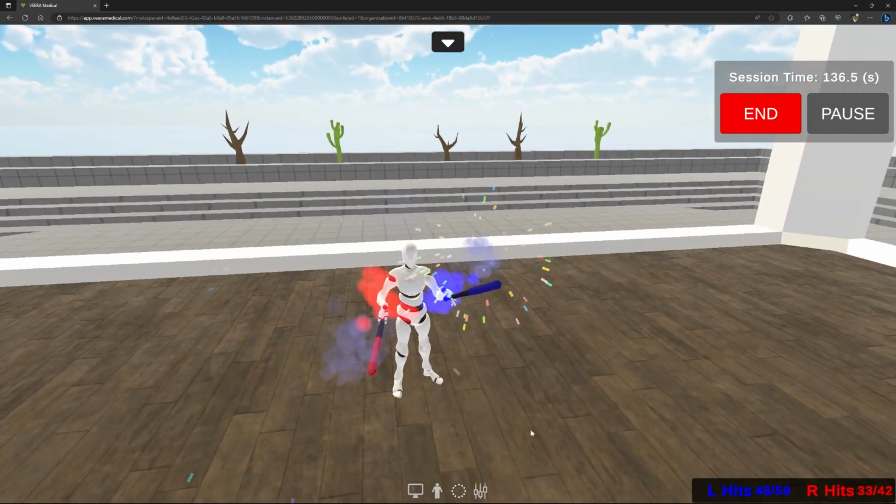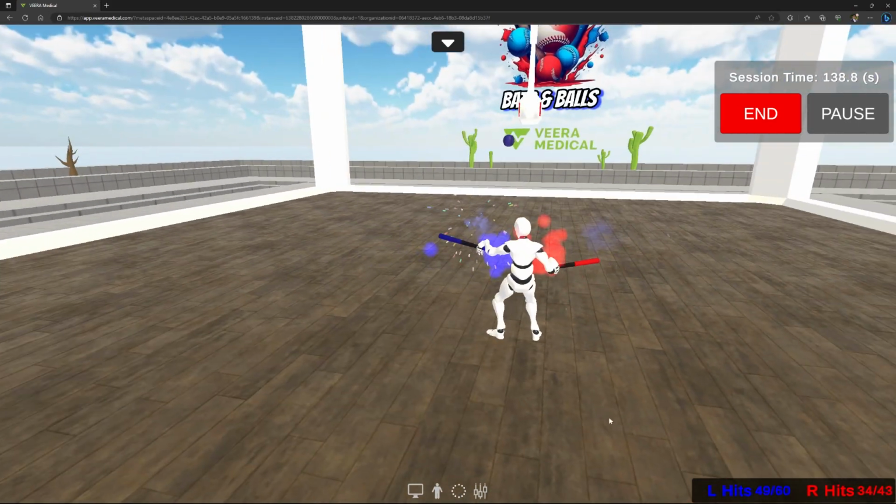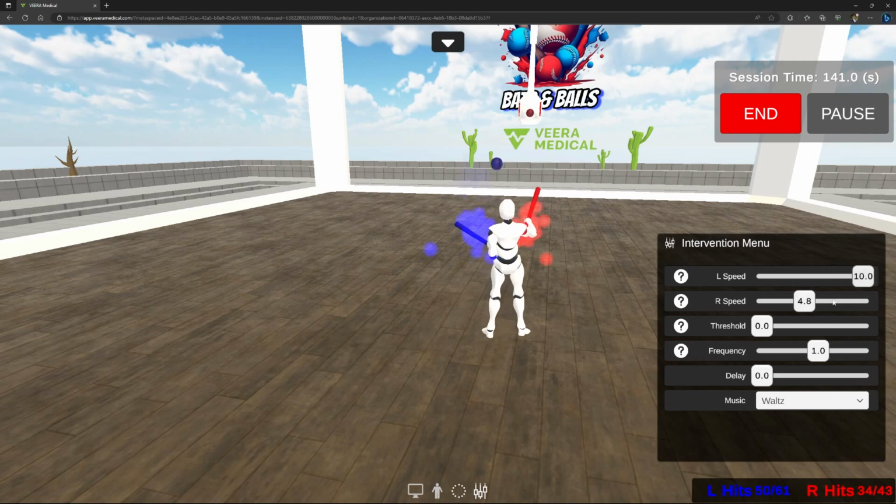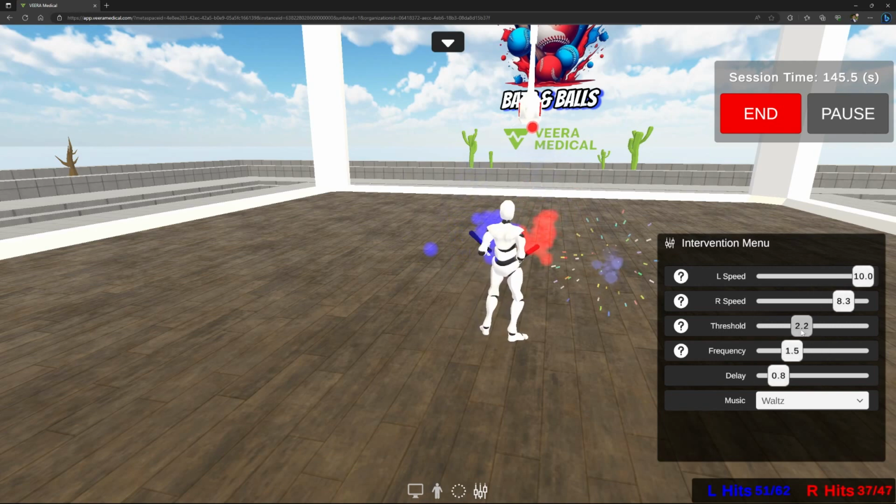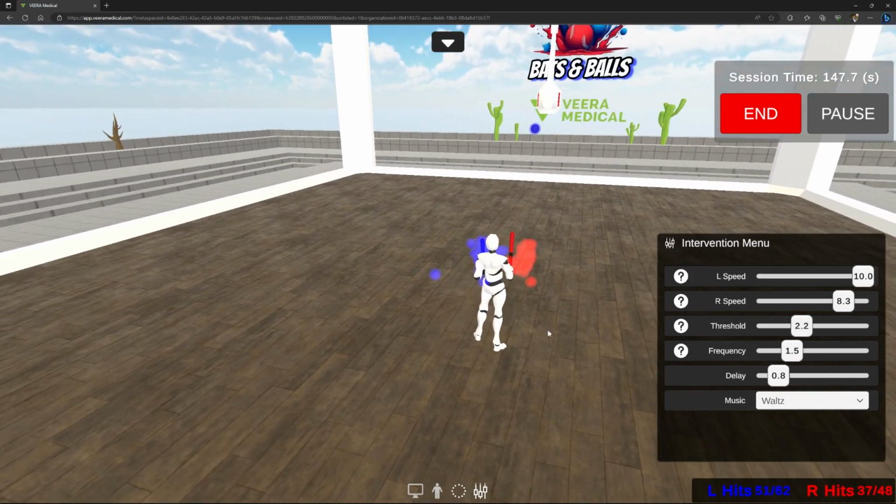As a clinician, you control various game settings. You can adjust the ball speed, shooting delay, shooting frequency, and the hit force required to score. This tailors the game to each patient's rehabilitation needs and progress.